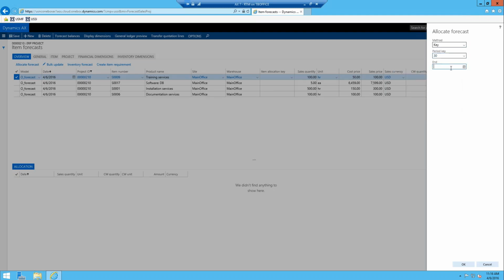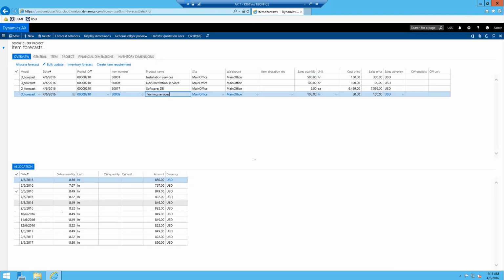Let's just do a weighted, and the project ends on 3/31/2017. You can hit OK, and it's going to try and allocate it out per month. Here's a sales quantity of roughly 8 to 9, and the amount per allocation bucket there. So you can allocate that out.